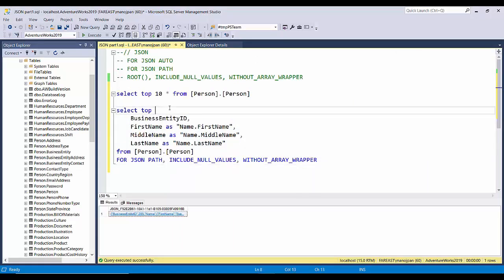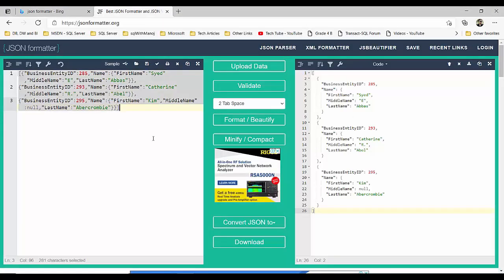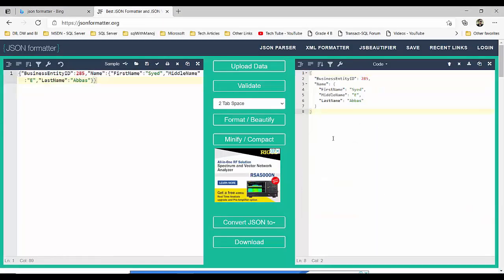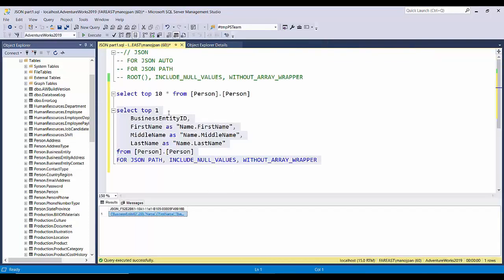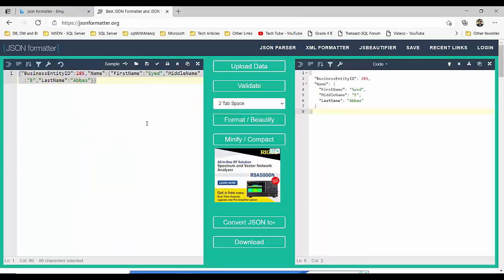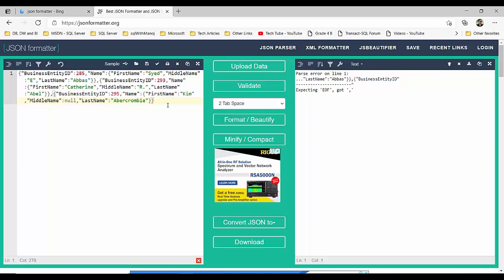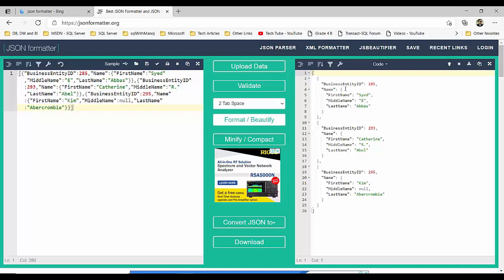If this had been just one record, like this, then this would have been a valid JSON. Let's check this. You can see this is a valid JSON, right? But if there are multiple result sets, then these are all arrays, and they should be inside square brackets. We are getting a parsing error, and this parsing error can only go away when we enclose this document in square brackets. Applying the square brackets validates the JSON.